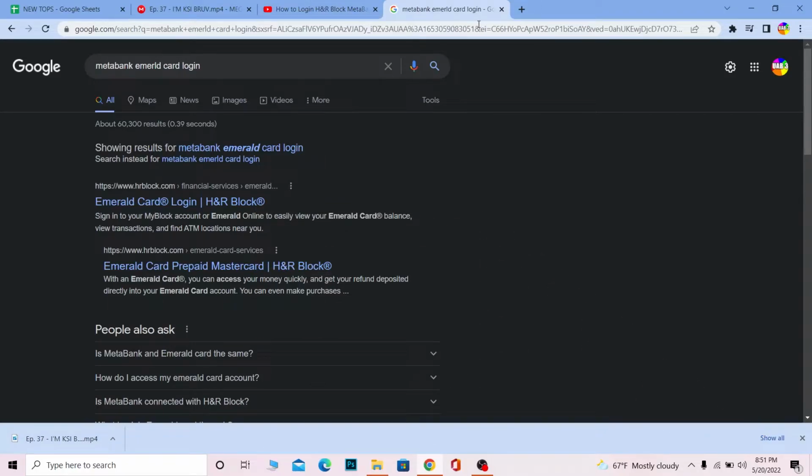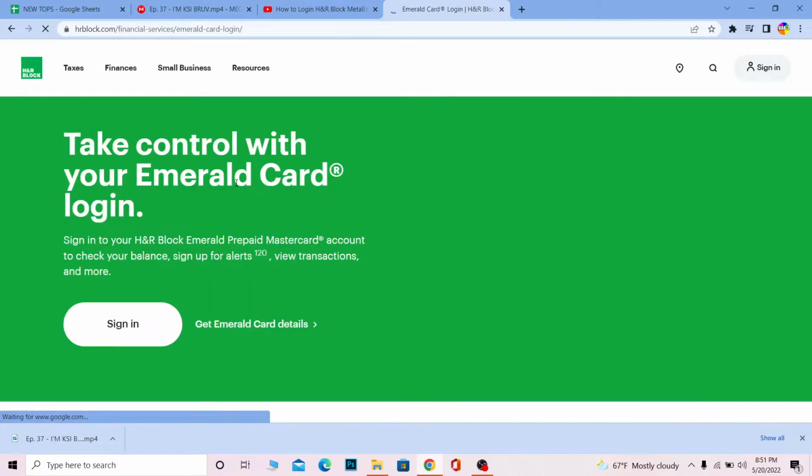Alright. First step, you want to search for MetaBank Emerald Card login. Once you search for it, make sure you click on Emerald Card Login H&R Block and make sure it takes you to www.hrblock.com. Once you click on it, make sure it takes you to this website. So wait for some time until this page loads up.